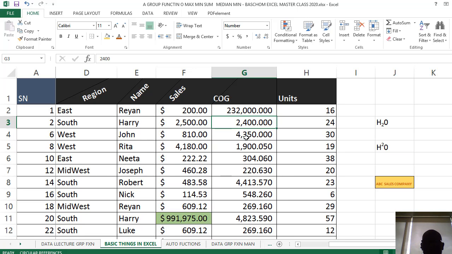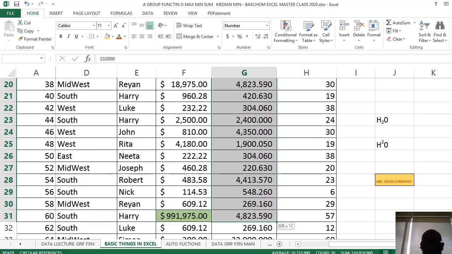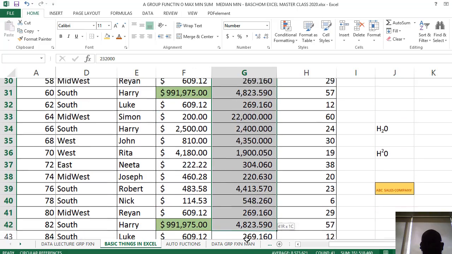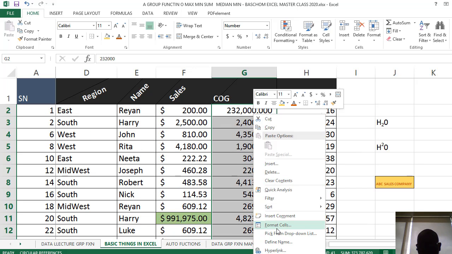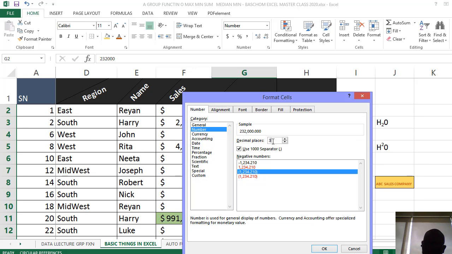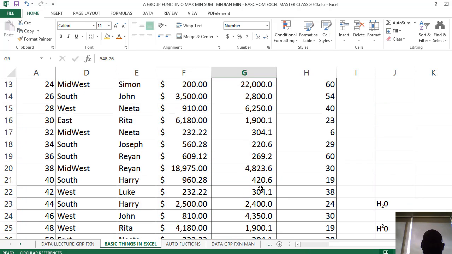So it depends on what you want. You want it to be only in 1 decimal place. I go to format cell. From format cell, click on 1, then click on OK. So these are your format options.